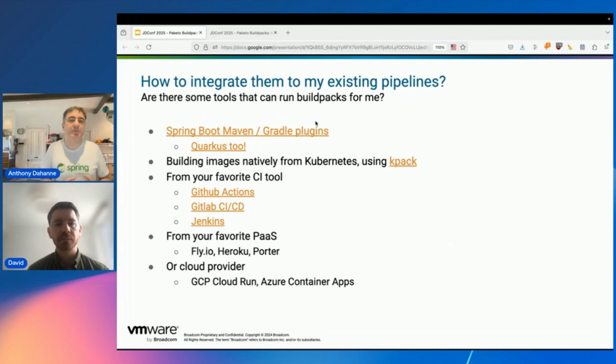How do you integrate them into your existing pipeline? Well, for example, if you're already a Maven or Gradle shop, then it's kind of easy. You already got those plugins in place for you that were already demoed. Even from Quarkus, I think there's early support.